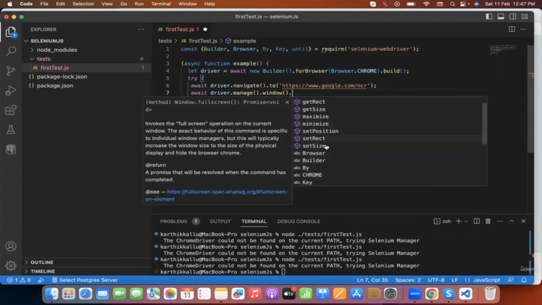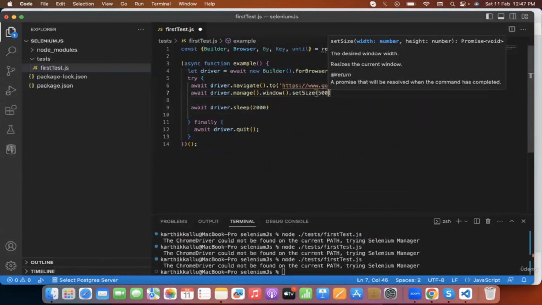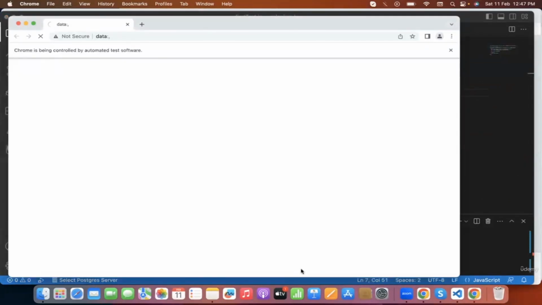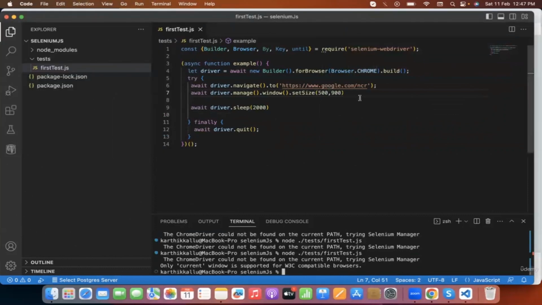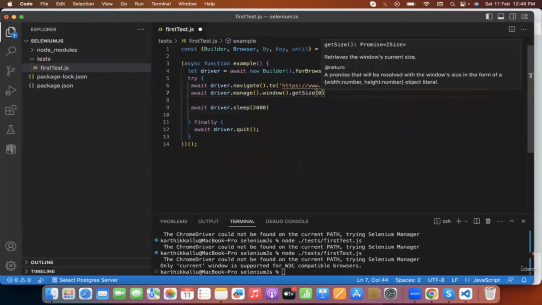We can set the size of the window as well. Let's see, I would like to set it as 500, 900. This is the width and this is the height. Let me run it. You see, this is how you can set the window size as well. And just like we set the size, we have get size as well.